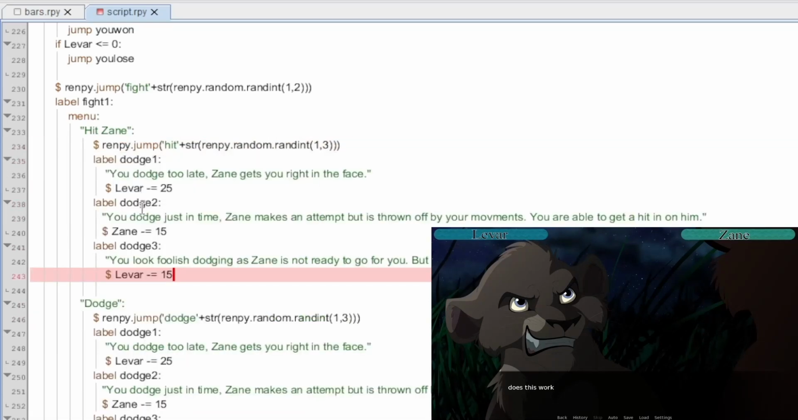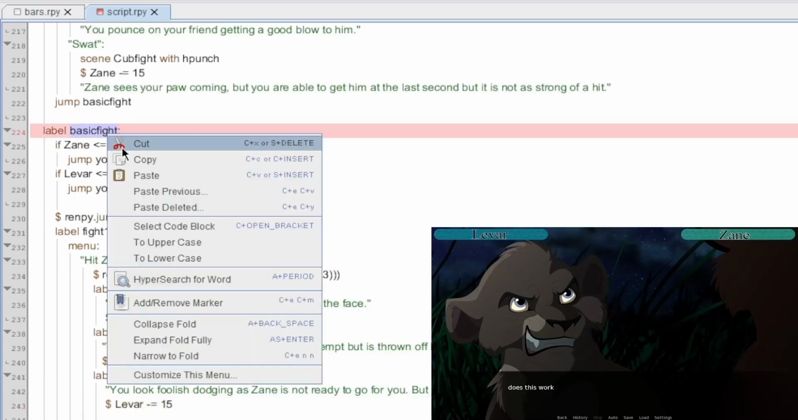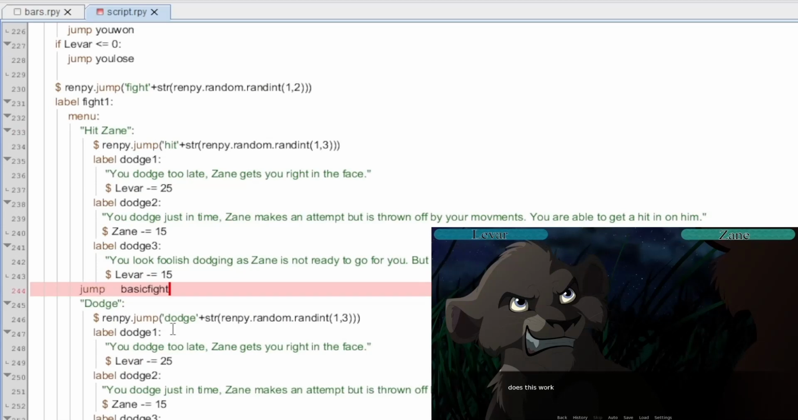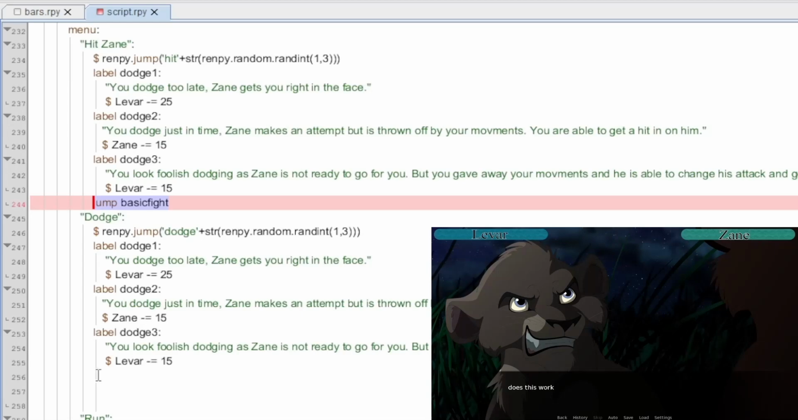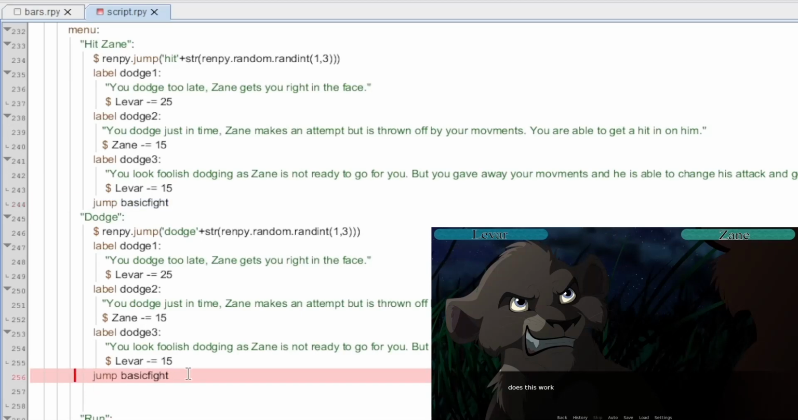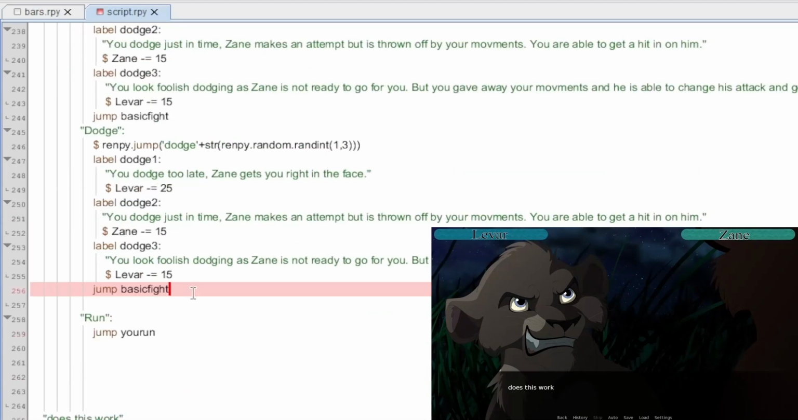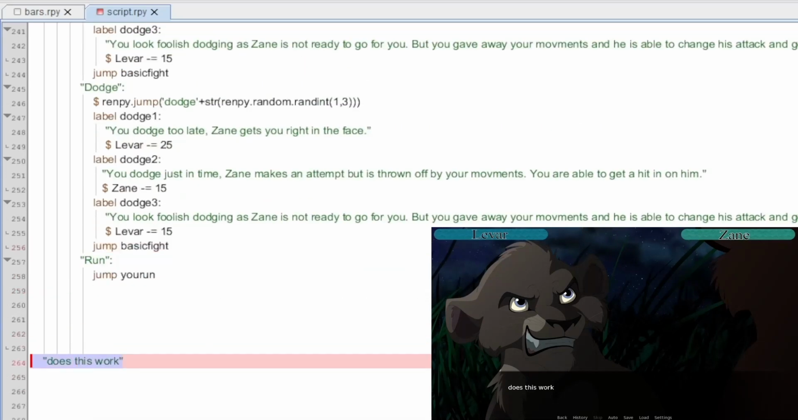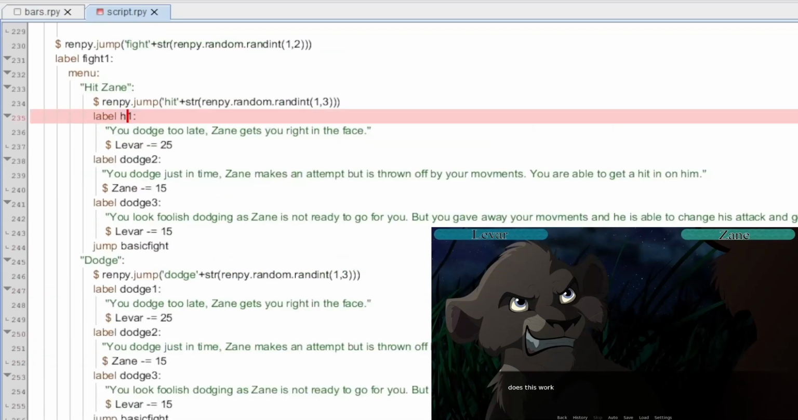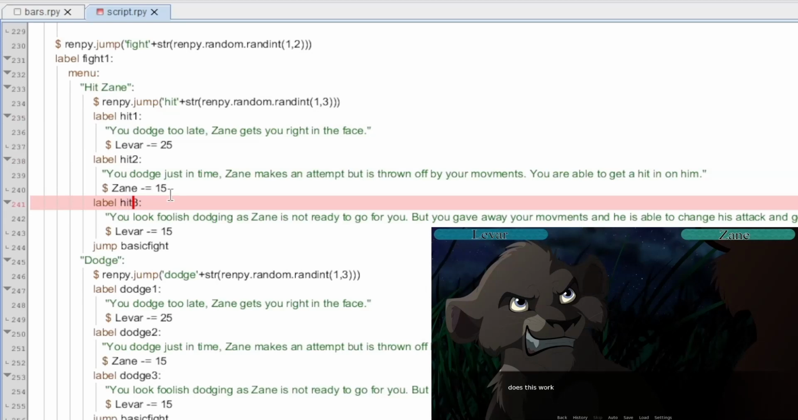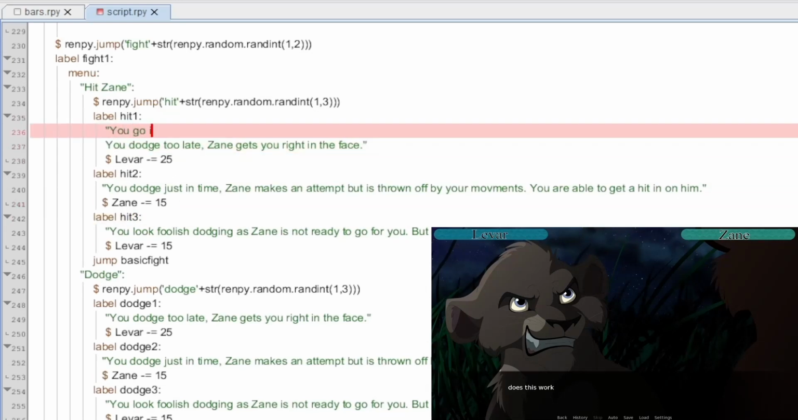And of course, jump, basic fight. Make sure you want to have that at the end of each one so that it will go to the right spot. I think I still have to do it for each one, not just there, but I think I'll figure that out eventually. Yeah, so this kind of makes it a little fun way of doing things.